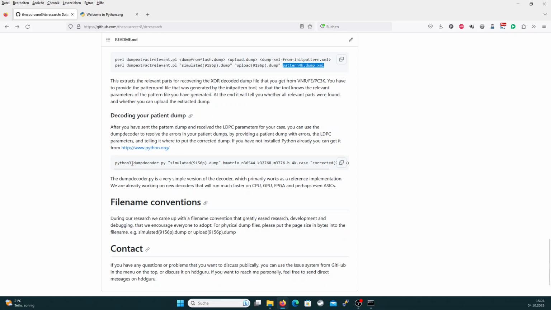the decoder, the dump decoder. You can give it an input file, a dump file with bit errors. You have to give it the LDPC parameters that I will send you. You have to give it a case file. I will show you how to generate such a case file if you do not have one yourself. And you have to give it the output file name where you want the corrected dump to be written to. You can give full paths or just the file name in that directory.